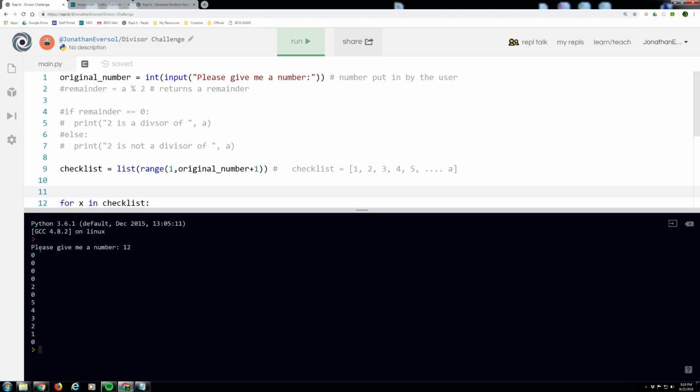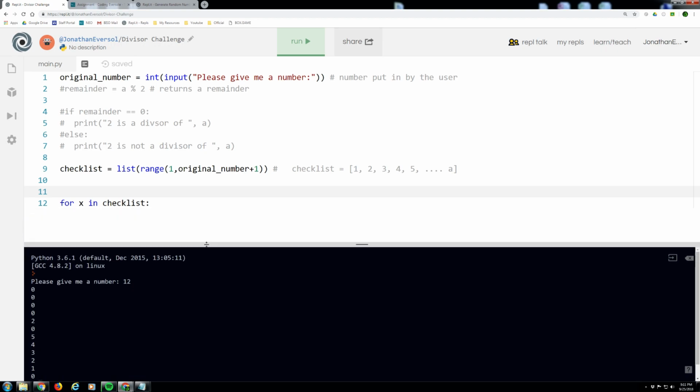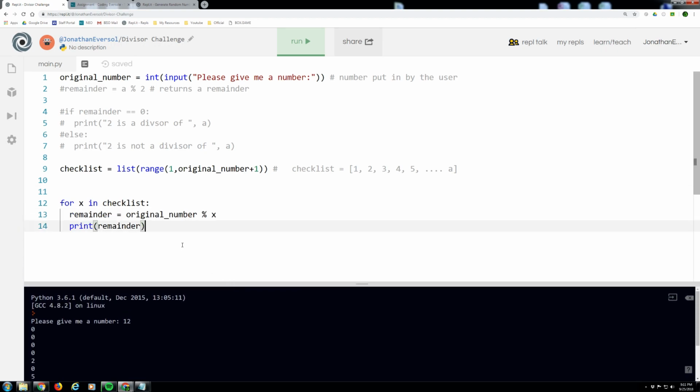What do we see? We have a 0, a 0, a 0. We have a 2. We have a 0, a 5, a 4, a 3, a 2, a 1, and a 0. Why is that? 12. Okay. So let's run through what happened here and see if we can figure out what's actually happening.